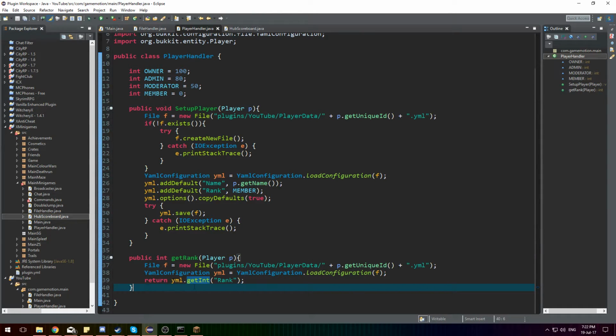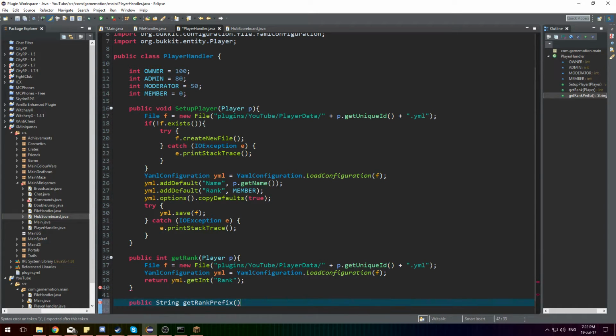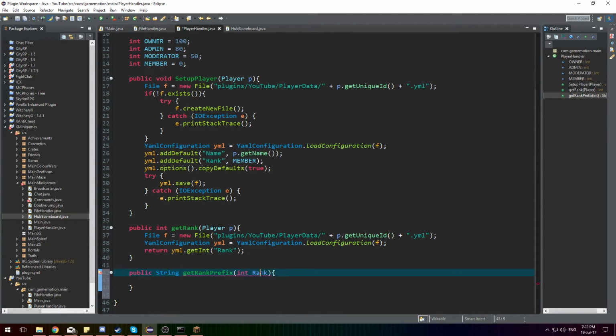So let's do public String getRankPrefix, and we could get the prefix from the player, or we could get it from the rank. Let's do rank, int rank. Now there are better ways of naming your variables, but I'm just gonna name it with capitals and stuff, just so you guys know exactly what each variable is.